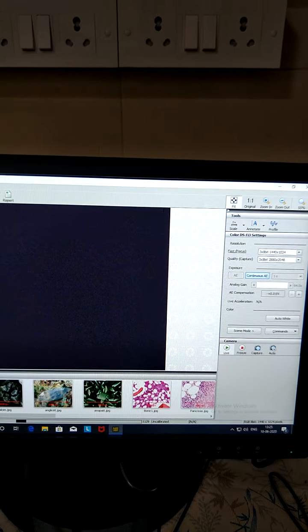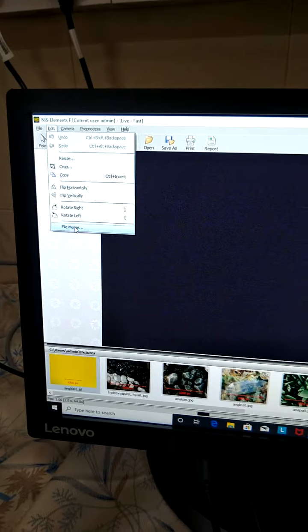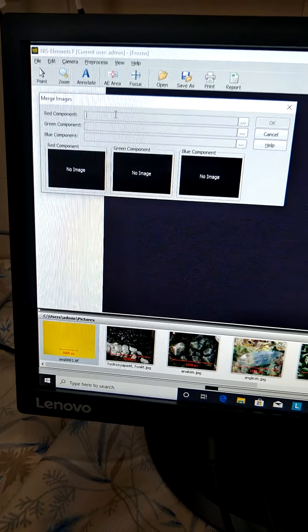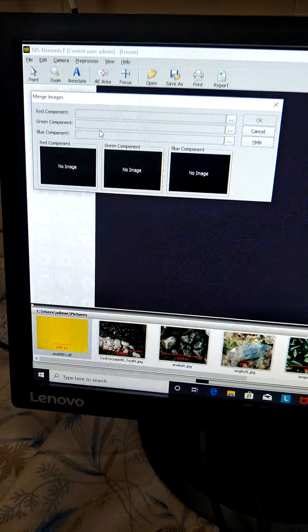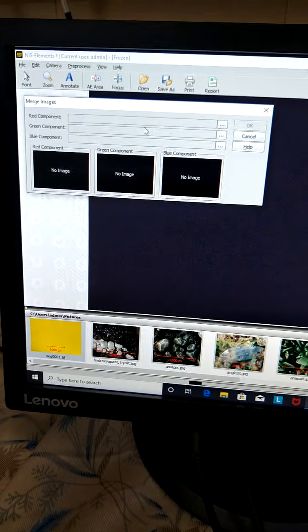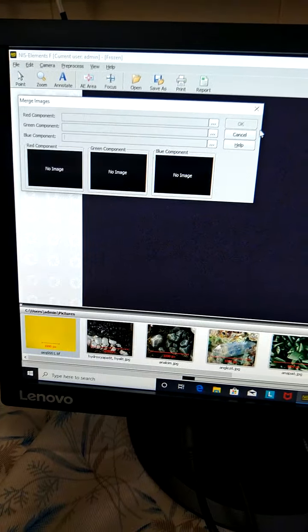And then if you want to do image superimposition, you can click on this file merge, and then as you can see, for the red component and for the green component, that is DAPI and FITC, you can open those images and click on OK. Then you will see the merged image like this.